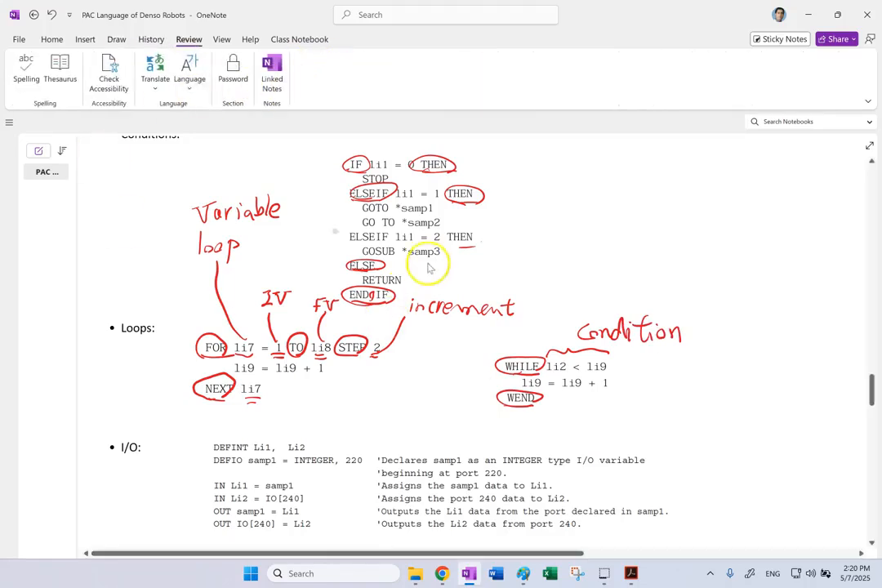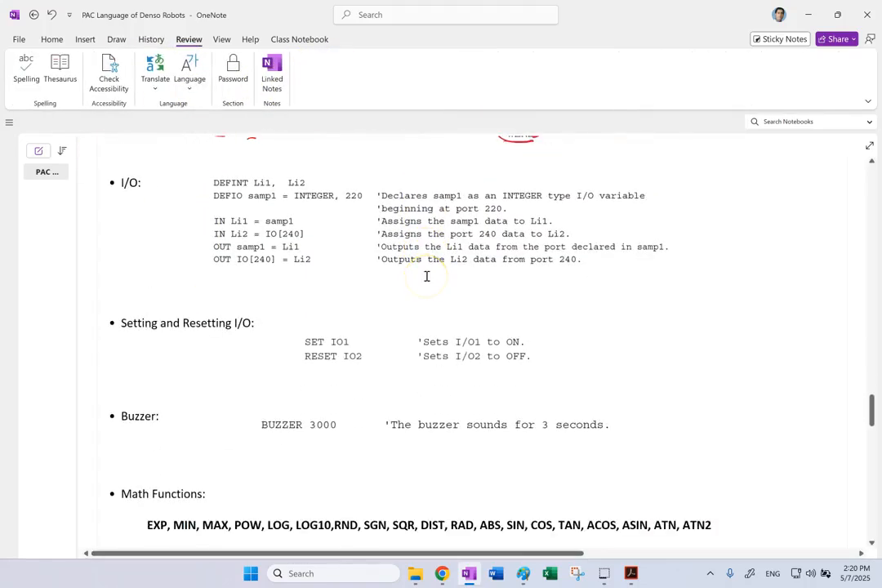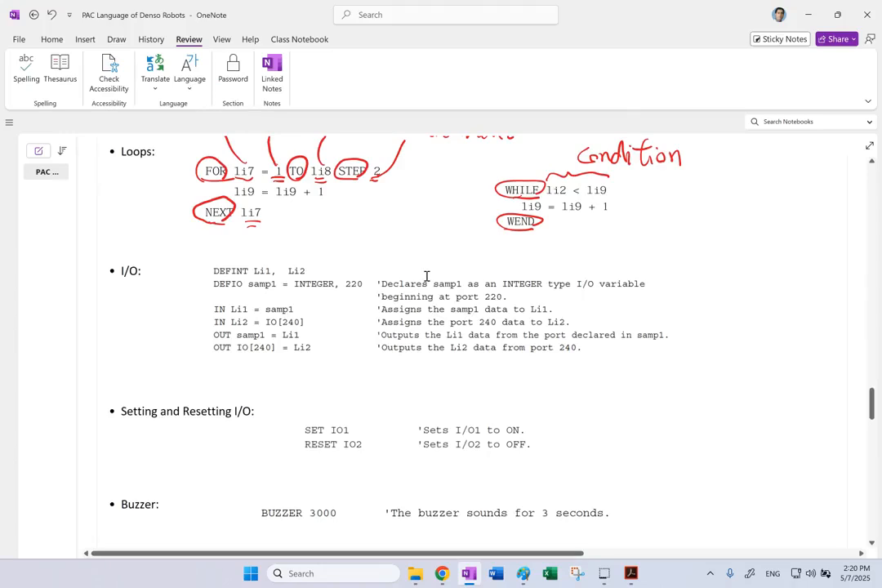What else? How about IOs? If you want to define some specific pin as input or output, or set them and reset them, which means turn them on and off and so on, what can you do? So let's take a look here. I say define two integers, li1 and li2. Then these are just integers.